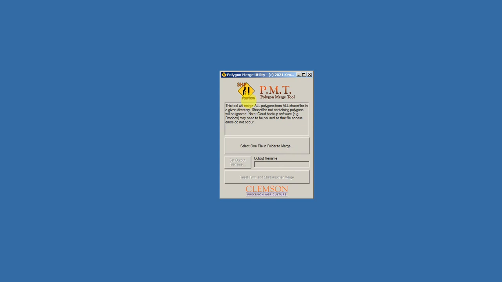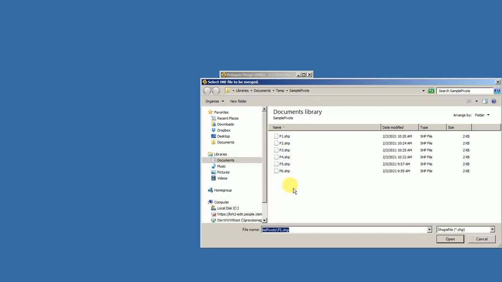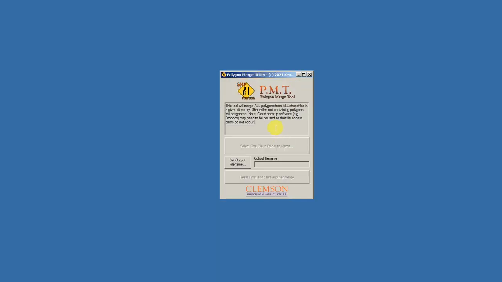Right here we see what you see when you launch the program. Again, this is very simple, not a whole lot of bells and whistles. It's very utilitarian. You simply go to a folder from which you wish to merge shapefiles, and you specify one of those shapefiles, any one of them, in that folder. What the software will do is attempt to merge all of the shapefiles in that folder. If it encounters shapefiles that are not polygon data sets, it'll skip over those. Again, this is just for merging polygon type shapefiles.